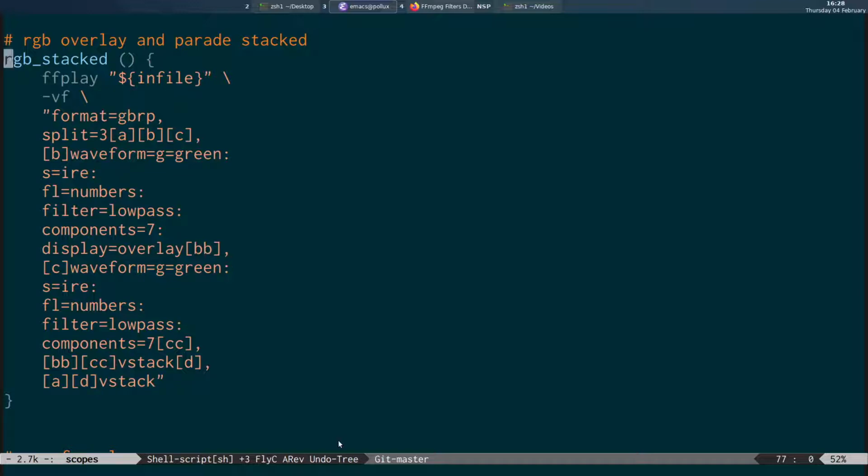overlay and parade combined under the video. So first of all, we have again the video file name, the format GBRP. I'm going to split this into 3. We've got A, B, C. So A is the video. Then we're going to have B and C, which are going to be the parade and the overlay. So you can see here, B is the overlay, which is all 3 channels combined. And then under that, we're creating C with the separate channels.